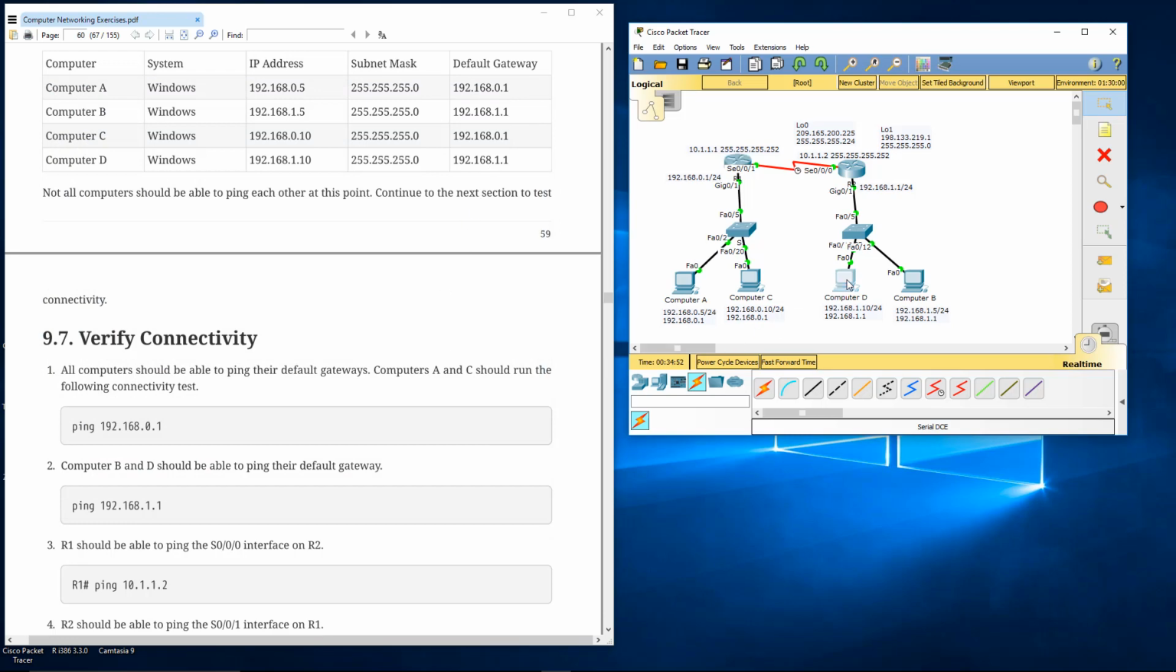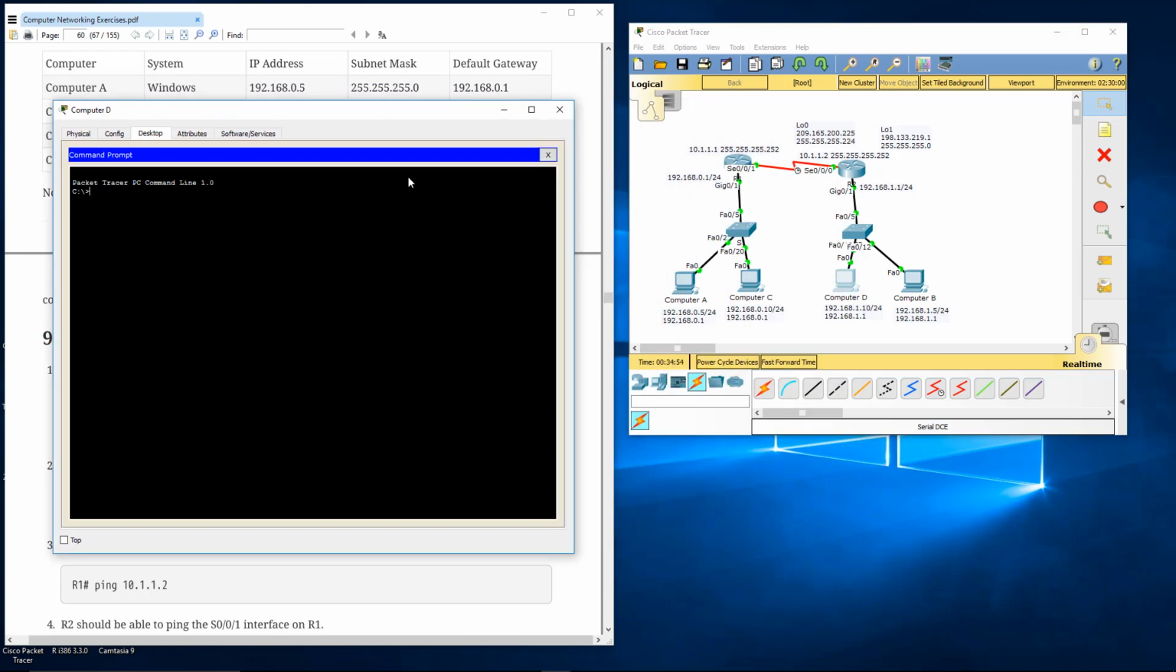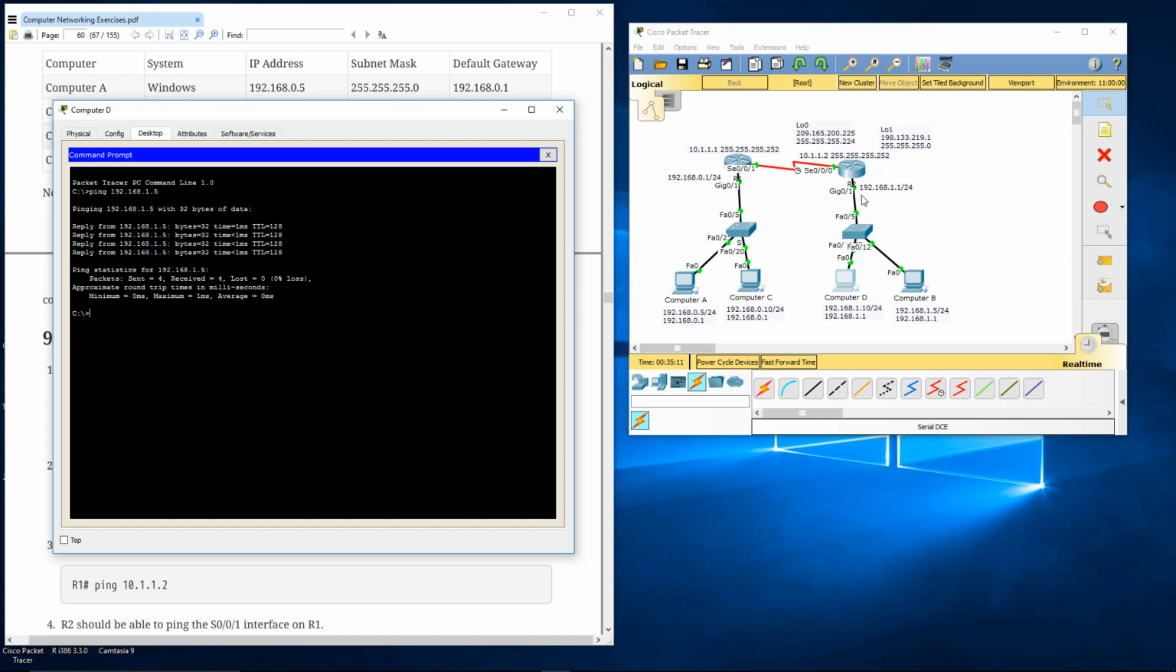So let's see, computer D, who can it ping? Can it ping 192.168.1.5? Before you hit enter, just think every time, should this work or not? Should computer D be able to ping computer B? Yes. So should it be able to ping its router, 1.1?